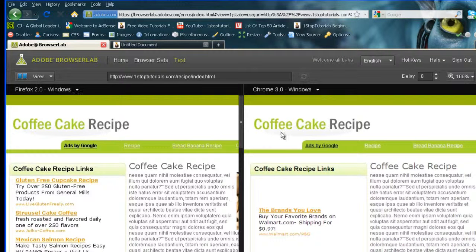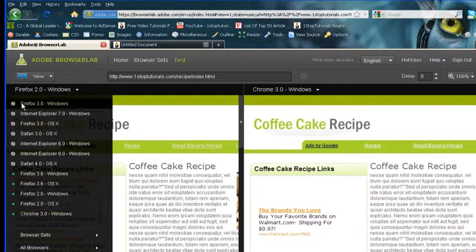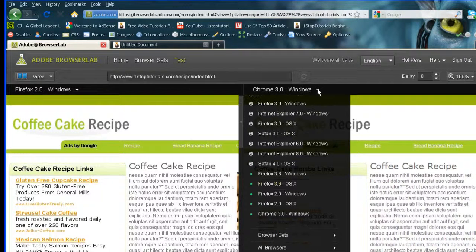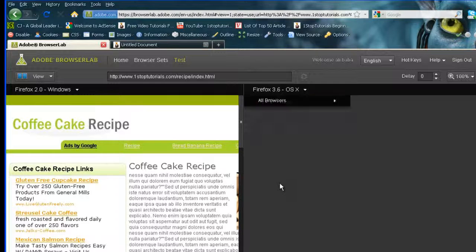Okay, so far I've got Firefox and Chrome up. You use these arrows here and you can choose the actual browser you want: Internet Explorer 8, 7, 6, Firefox, Chrome, Safari. At the moment some of them are still loading, but I just want to show you what it looks like. This is Firefox 2.0, and I'm going to make this Firefox 3.6.